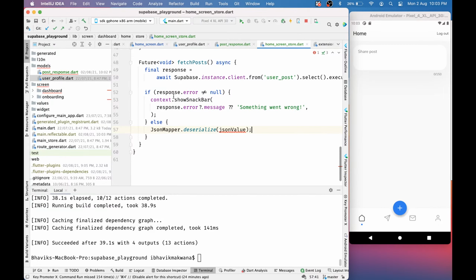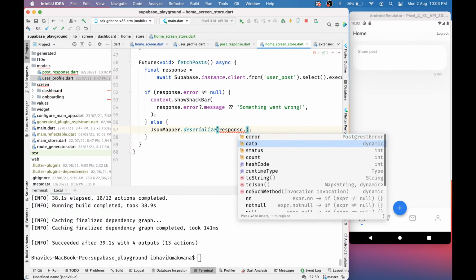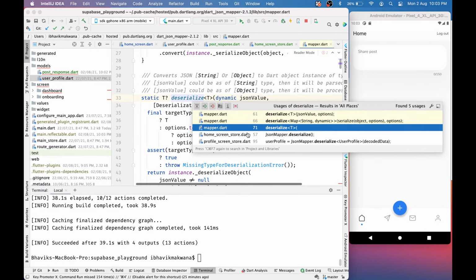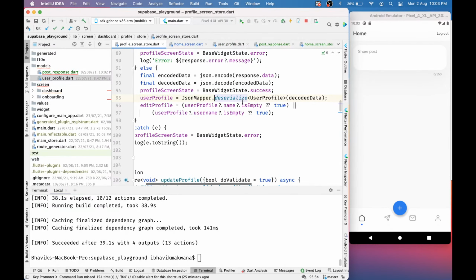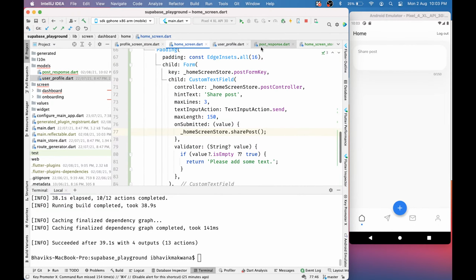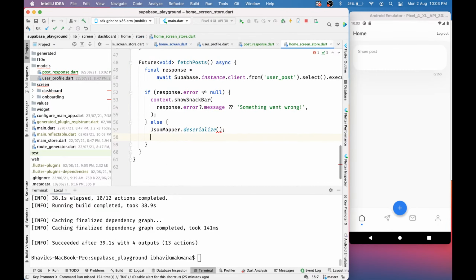Okay, and whatever we get from the data, then we have to map it, like how I'm doing for the profile screen. Somehow, whatever Supabase is returning me, all the keys are not in quotation marks. So JSON should be like this.